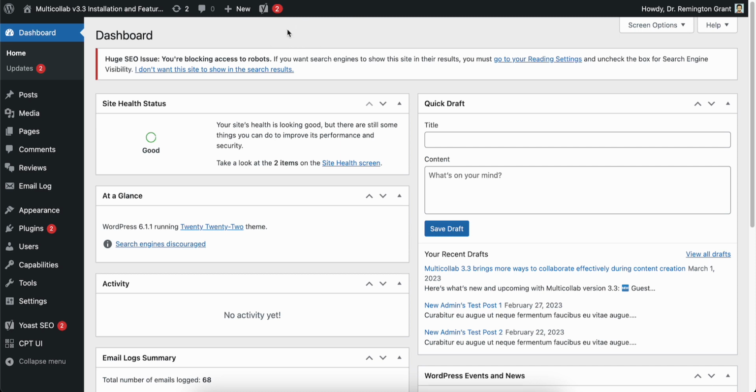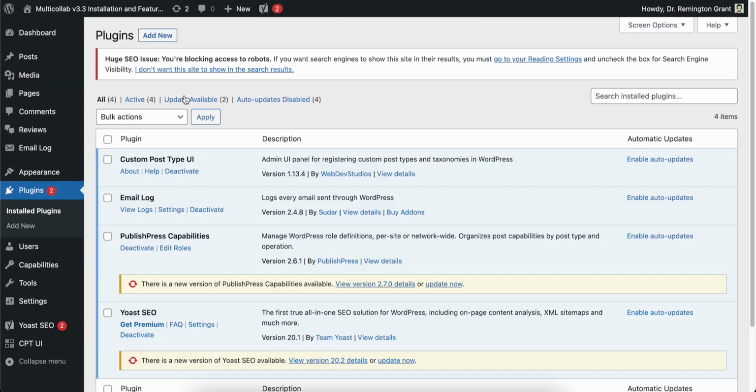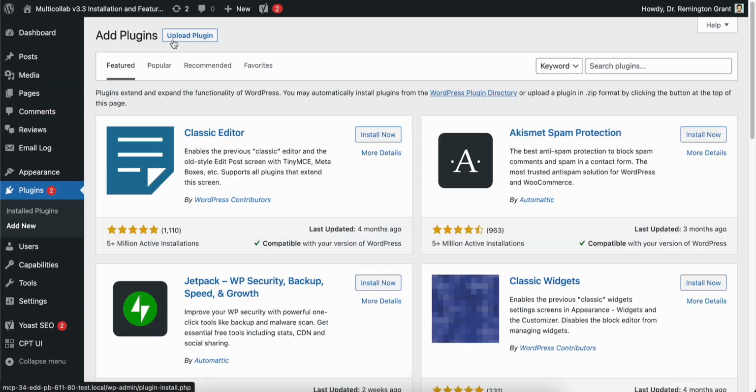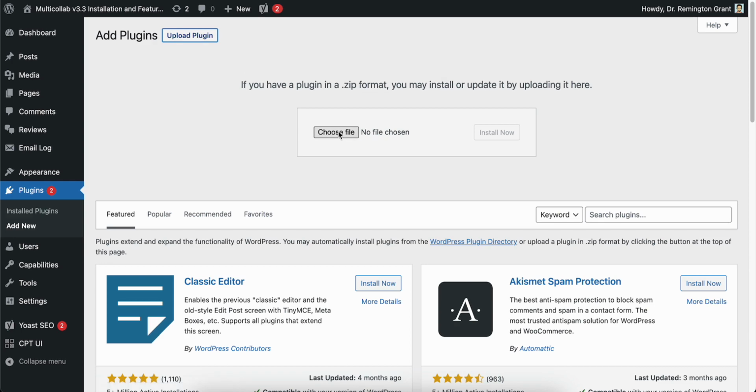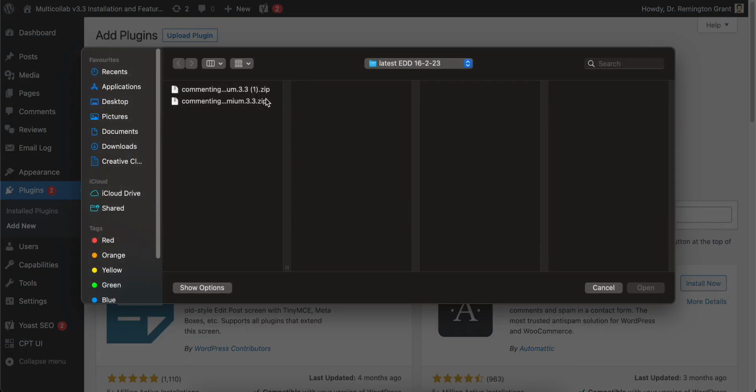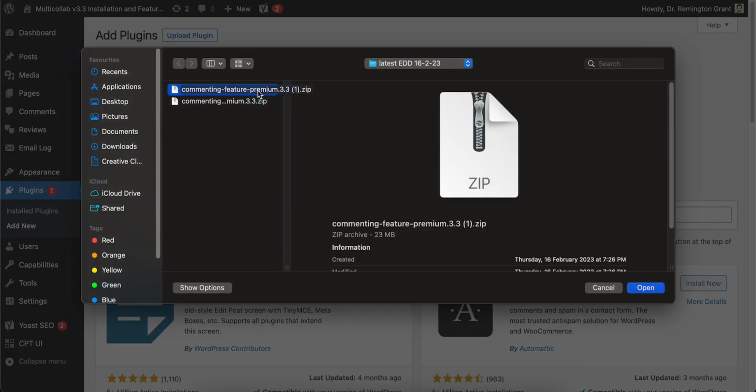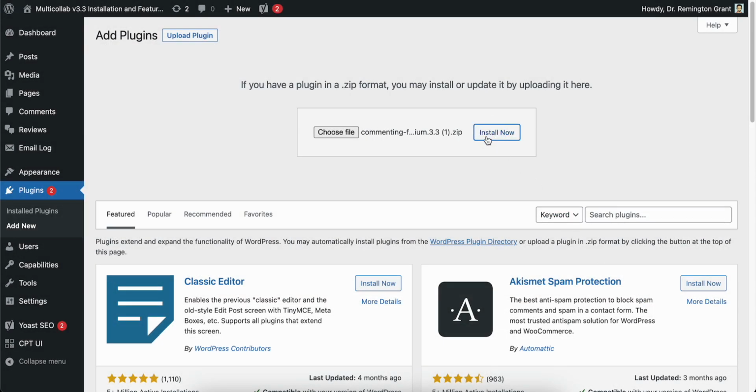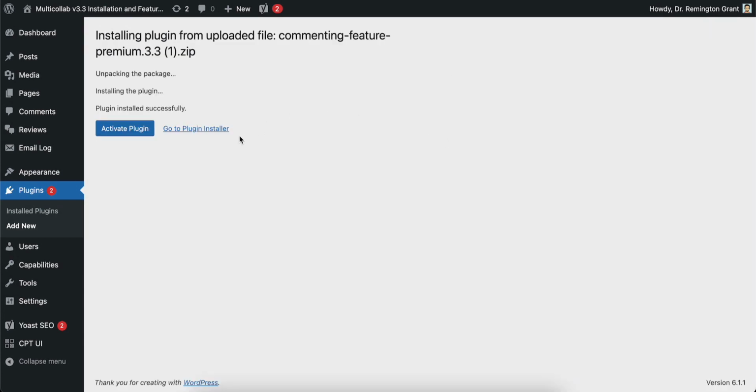So let's begin. Once you have downloaded the plugin, you need to go into your admin panel, then go into Plugins, Add New, Upload Plugin, Choose File, and choose the plugin file that you have downloaded. Click on Open and then click on Install Now to install the plugin. So the plugin has been installed now.